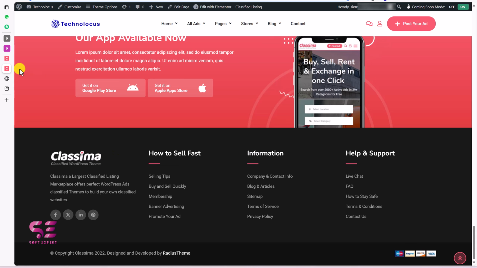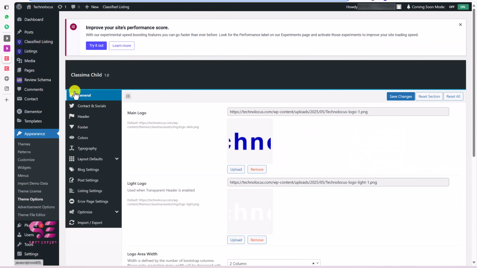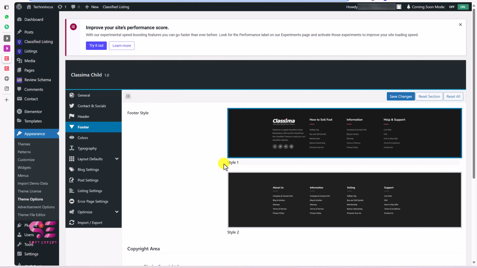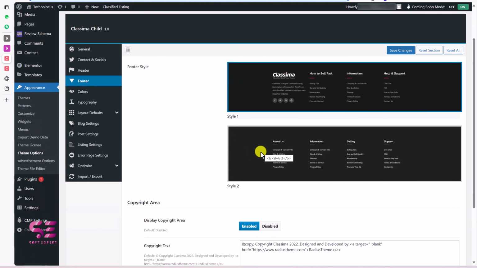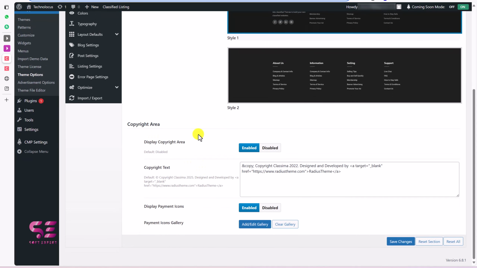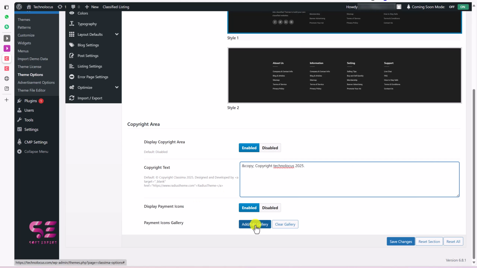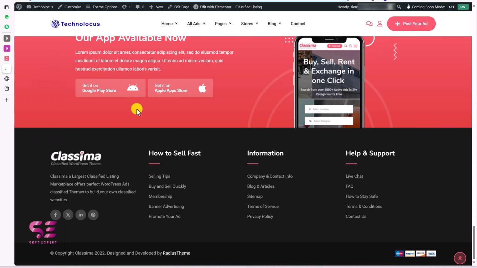and in the same way we can make changes to the footer. So for that we'll go back to theme options and we'll go to footer where we can change the footer style. Now we are using this one. We can switch to this one and this is the copyright area that we have enabled. So let's change it and display payment icon, you can enable it and you can add an image for the payments. Okay, let's save it and let's check it. So we change this one. Okay, you can also change this image if you want.